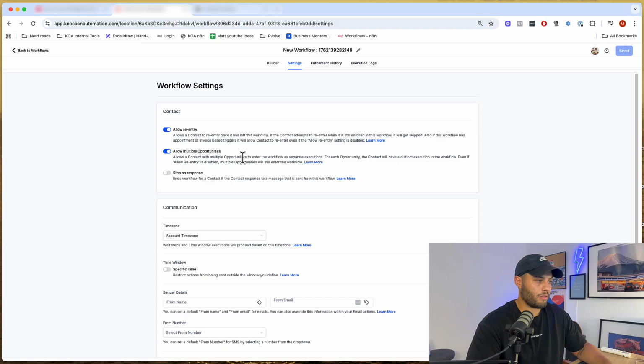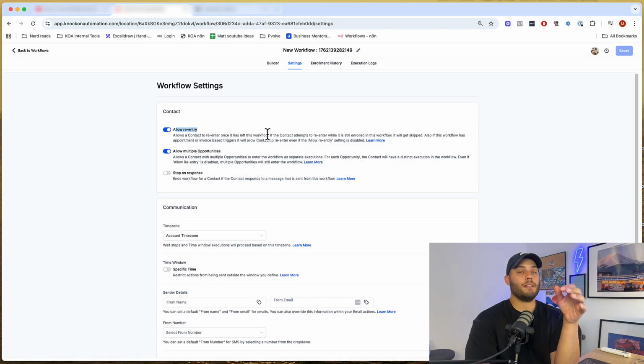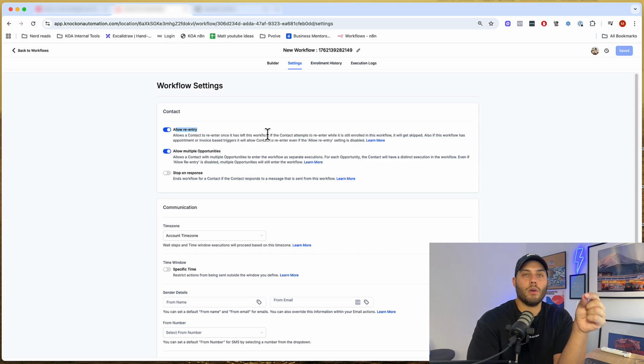The most important 3 settings are going to be the ones at the top here. So allow re-entry. What this means is if a contact has gone through the automation workflow once, can they re-enter? Most of the time it's a yes. Sometimes it's going to be a no. If it's a one-off appointment, etc., and you only want them to be able to enroll once, then you would have that selected. Allow multiple opportunities.